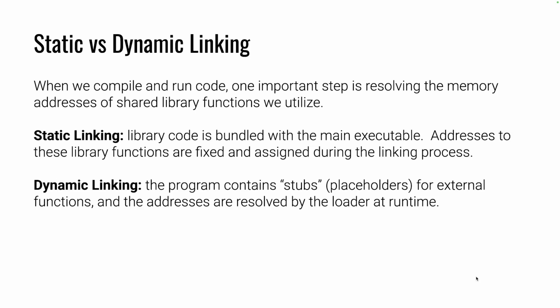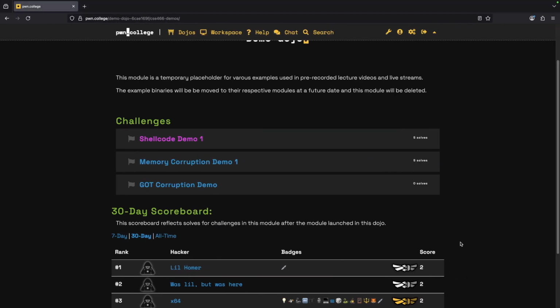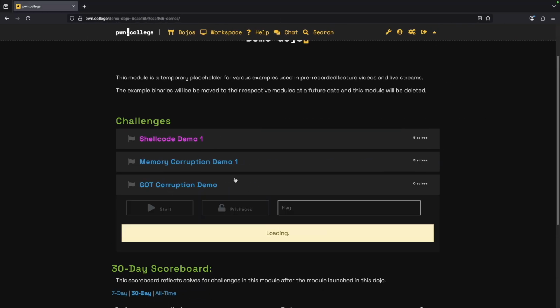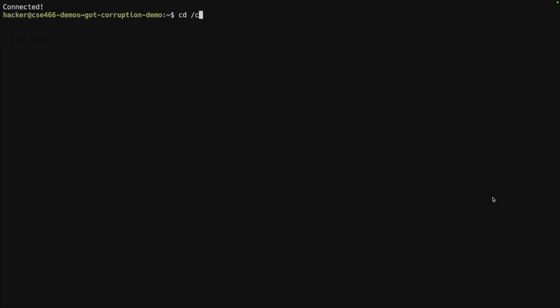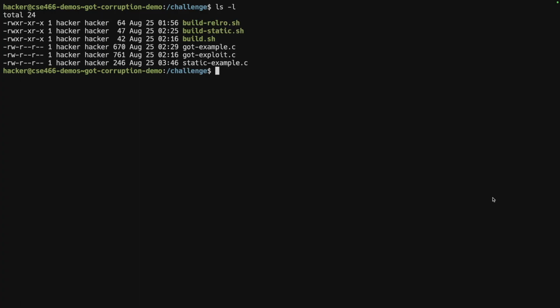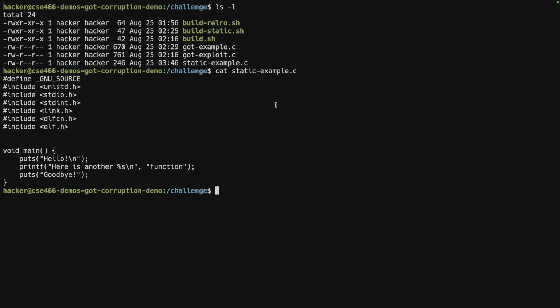Let's take a look at static and dynamic executables on the Dojo. So I'm going to start up the GOT corruption demo. Everything that we need is going to be located here in the challenge directory. We see we have a number of build scripts and a number of source files. The first thing that we're going to look at here is the static example source. It's not a very interesting program. If we take a look at main, it's going to call puts, printf, and then puts again.